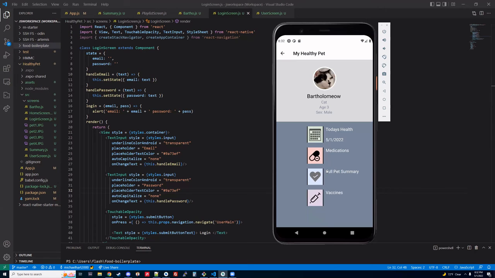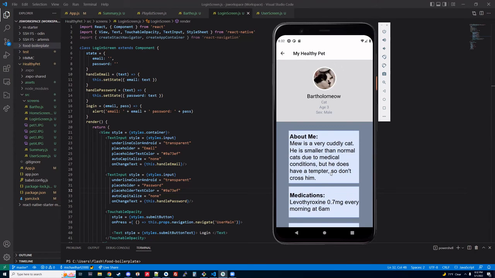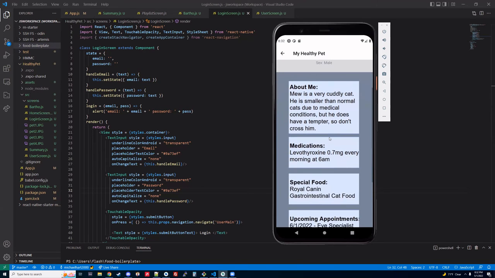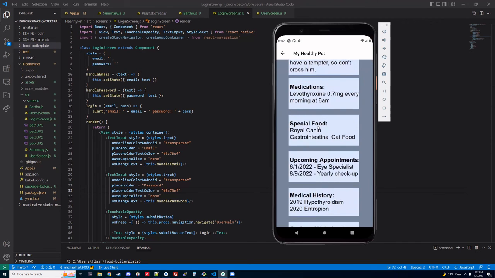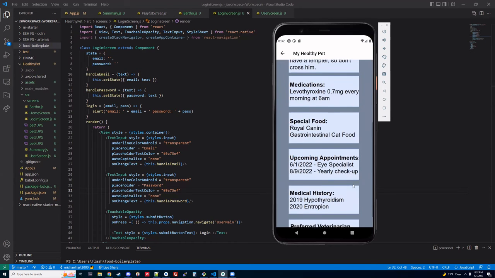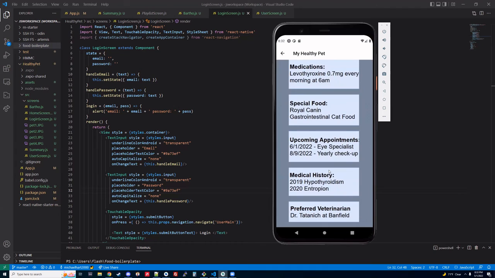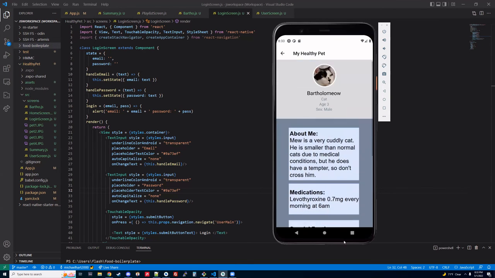And then let's take a look at the full pet summary. So this is the pet summary. It has a bunch of information in it. The user is able to add about the pet, kind of like the characteristics of the pet, different medications they take every day, any special digestive restrictions that the pet needs, any appointments that the pet has at different vets, the medical history of the pets, and the preferred veterinarians of the actual animal. And that's pretty much it for the demo.